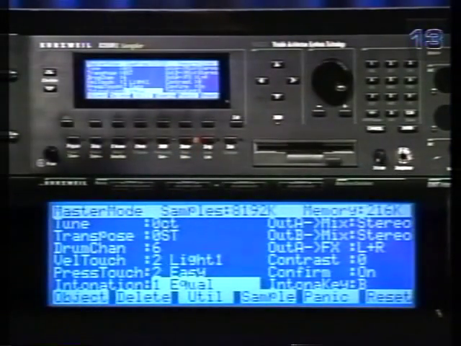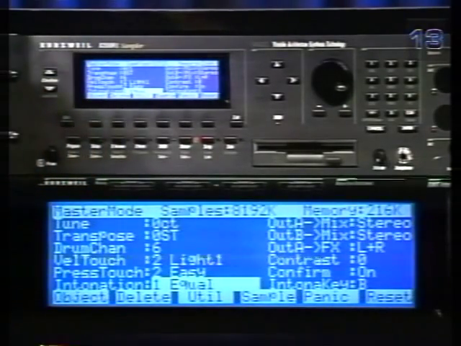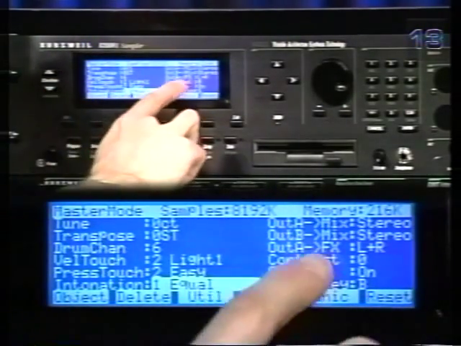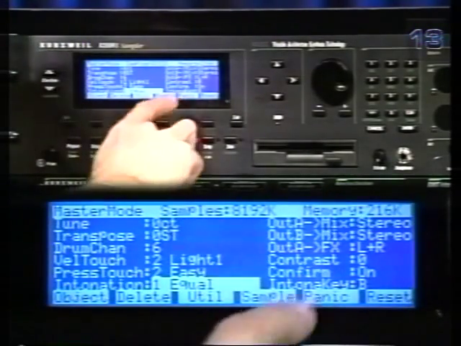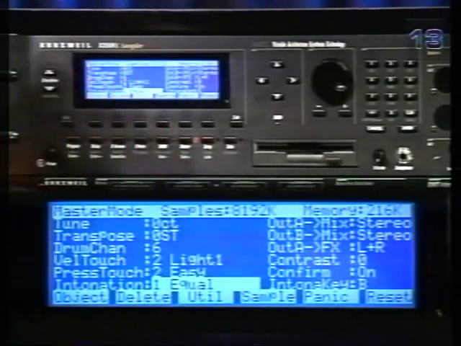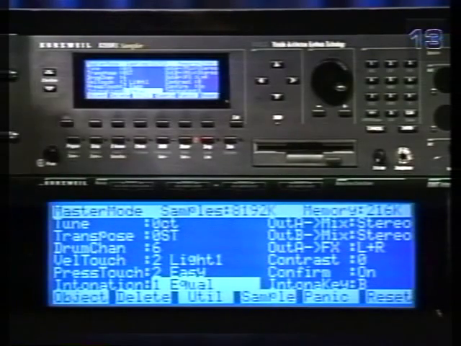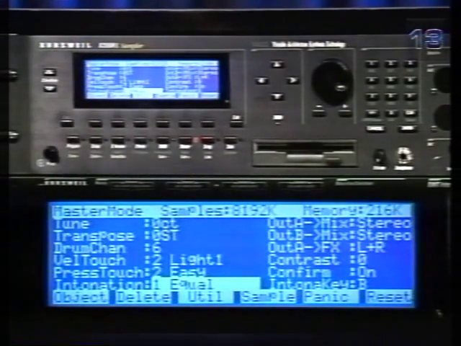Master mode contains global parameters which affect the entire instrument, as well as some useful utilities. Global tuning and transposing are available, and you can adjust the contrast of the display. There are also parameters for setting the outputs to be stereo or mono. This is also where you set the drum channel. As we mentioned before, the drum channels are 1 through 8, or 1 through 7, plus the channel you designate here.